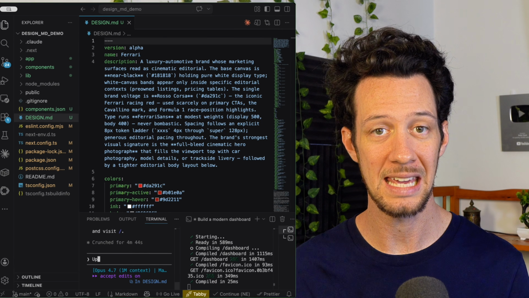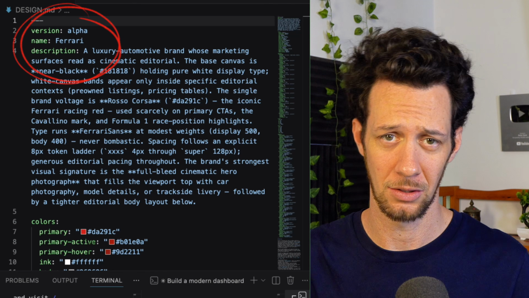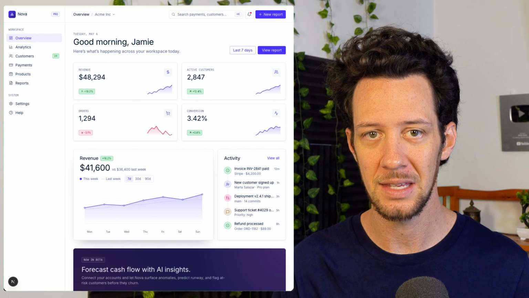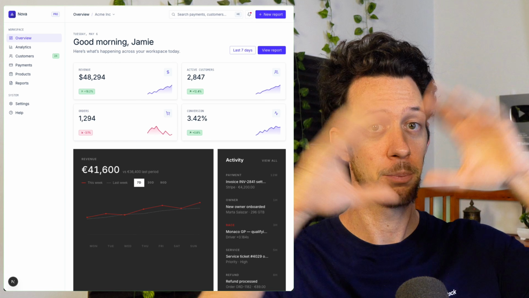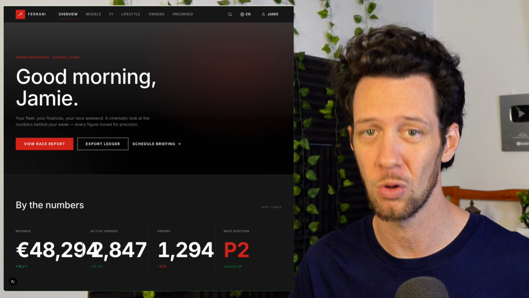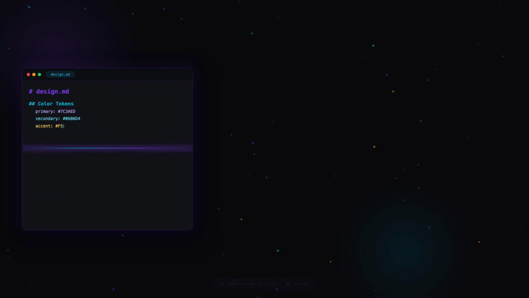Without DESIGN.md, the AI is guessing. What should the site look like? With DESIGN.md, the AI has rules based on other proven platforms that already look really good. So what's actually inside this file? Think of it like a design system the AI can read.